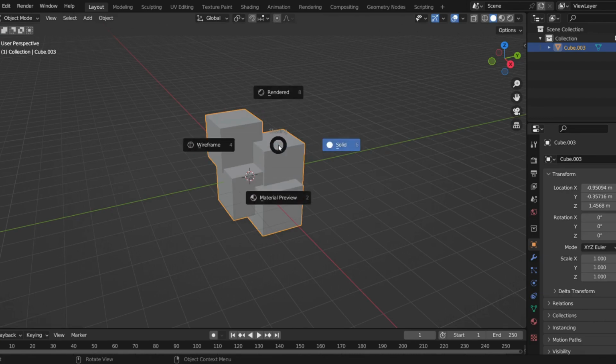Press Z, then different shading modes appear in the 3D viewport. This includes wireframe, solid, and material preview. Middle mouse button for viewing in all axes.